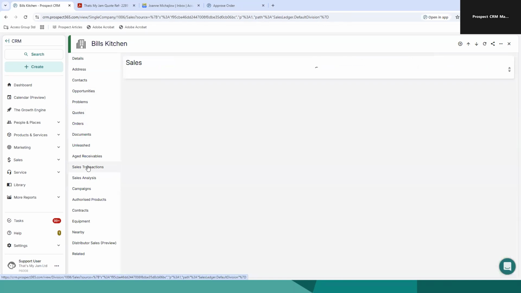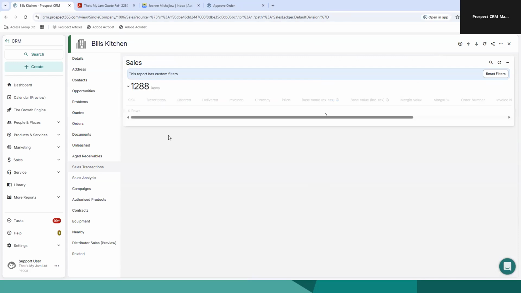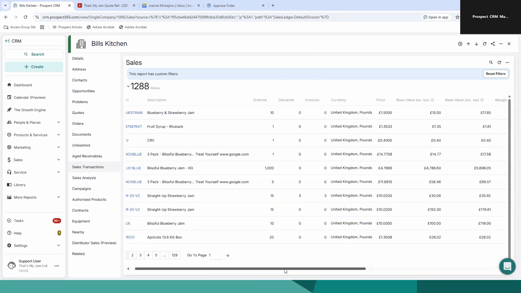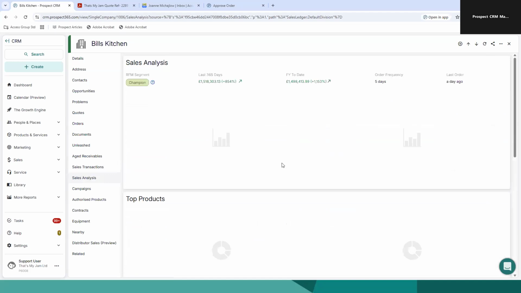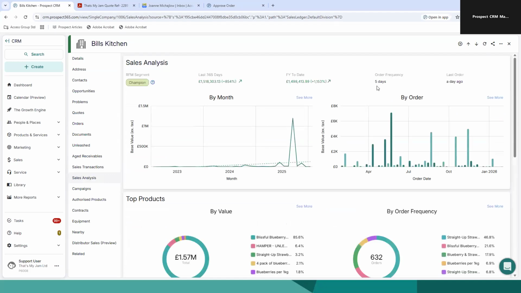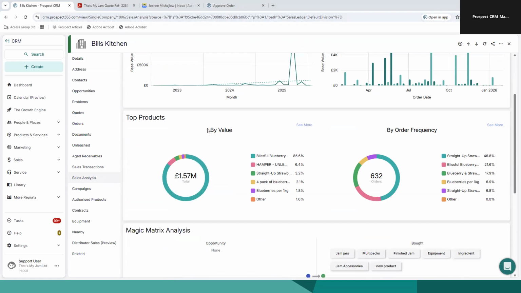Sales transaction shows you the most recent transactions that have come through for this particular customer, and if they've been ordered, delivered, and invoiced. And you can see the transaction date and invoice number and so on. Sales analysis provides you the top level information of the spend, order frequency, last order date. That's the invoice value by month. That's the order value by month.